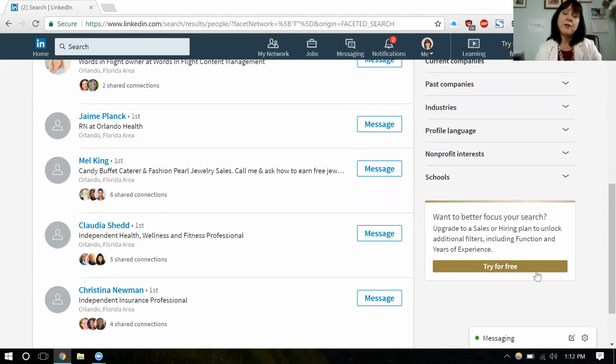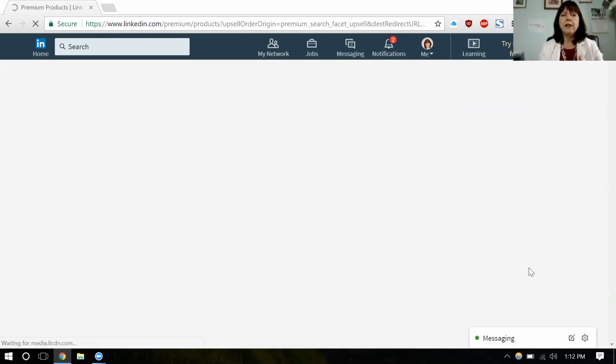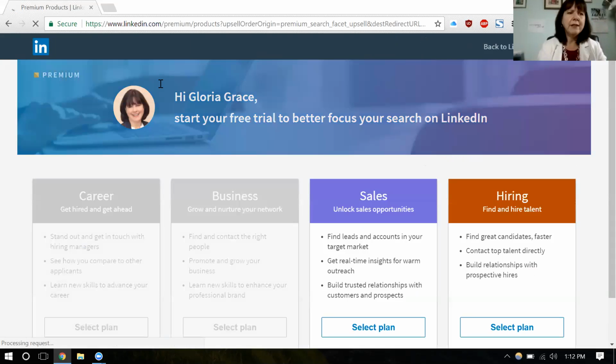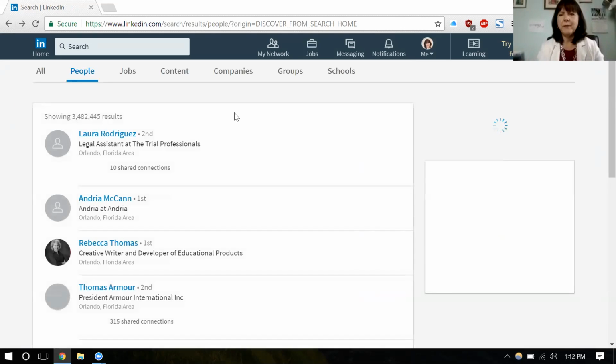And of course, you can upgrade to a sales or hiring plan to unlock additional filters, including function and years of experience, which can be helpful. But again, I would... Okay, well, here you can see the premium. This keyboard is very sensitive. So I'm going to go back here. There we go. Go back to our search.